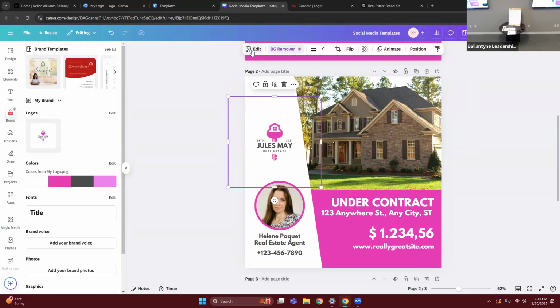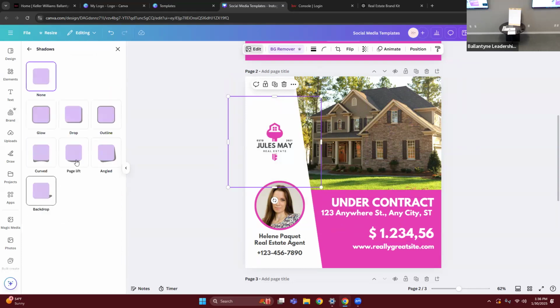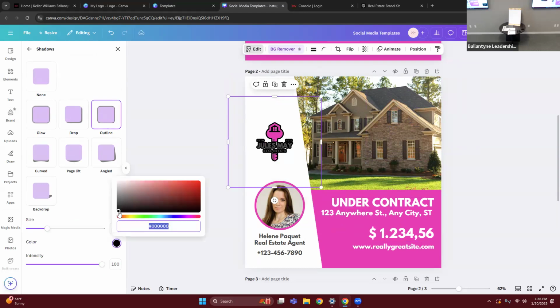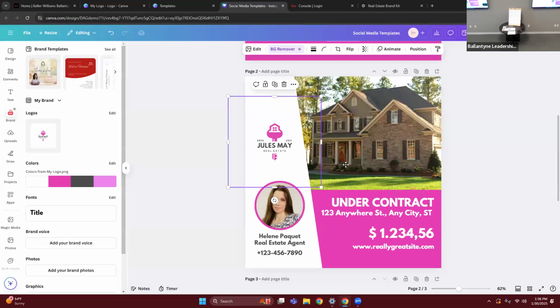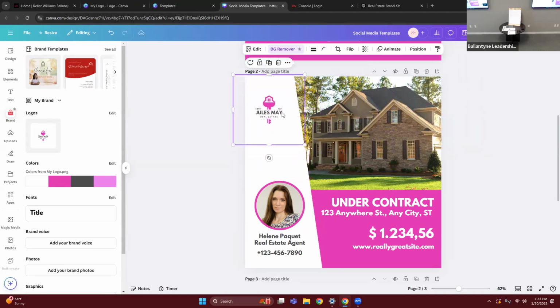What I could do, a little extra tip: if I wanted to, I could edit this and give it some shadows. And if I wanted it to have a black or white outline, I could do that with white here. And that way, when I move it over, you're going to be able to see it. There's so many little tips like this, and I know it's a lot, but hopefully it's helpful to see a few of them.